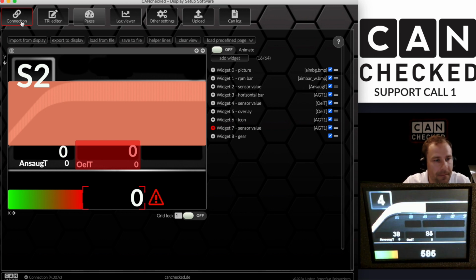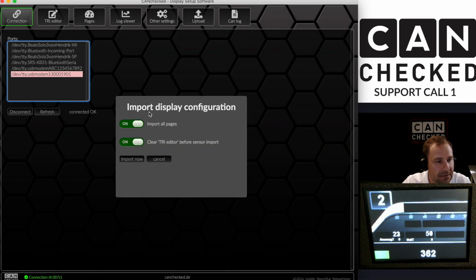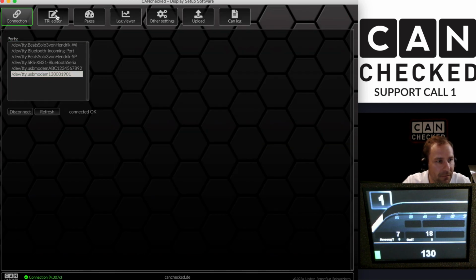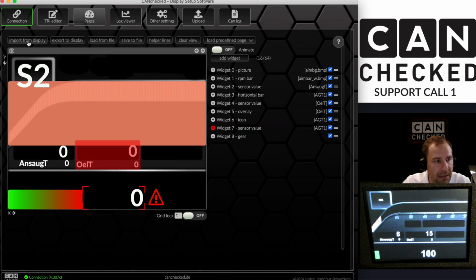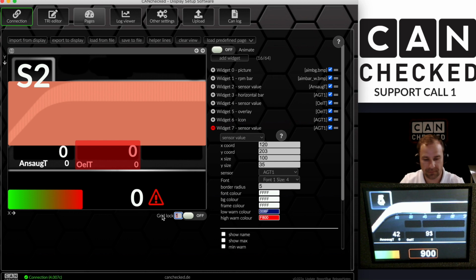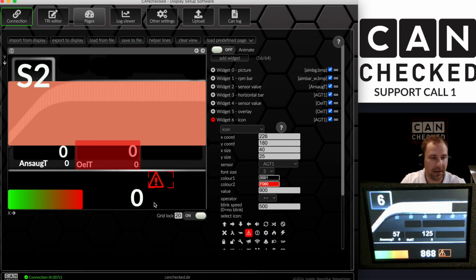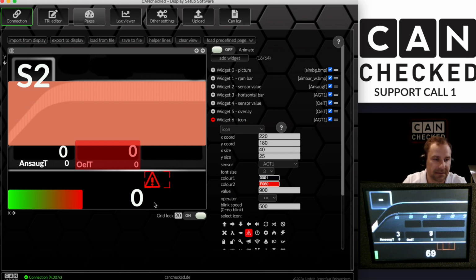Okay, so pretty easy. Back into our DSS. Do not import again. Pages. I'll show you what the grid lock is. Put the grid lock to 20, enable it, and now you position the widget not only by one, but by 20 pixels. Okay, change it to 20. This is good when you want to position widgets to your needs.